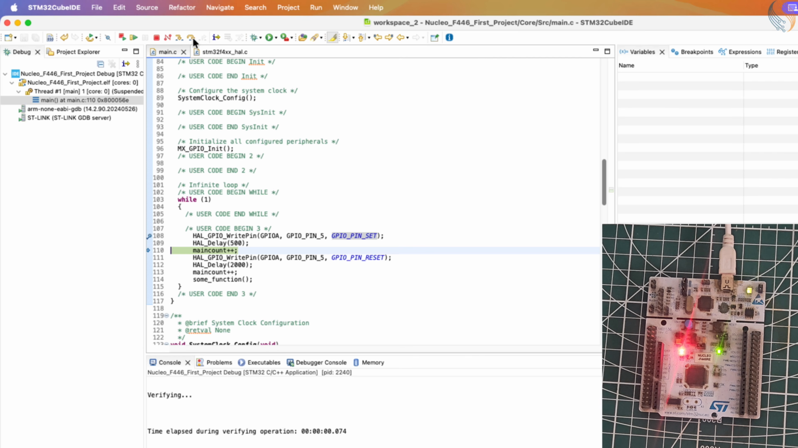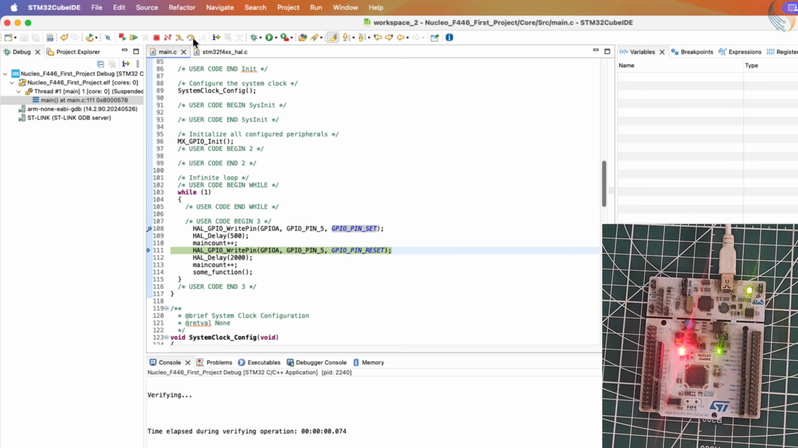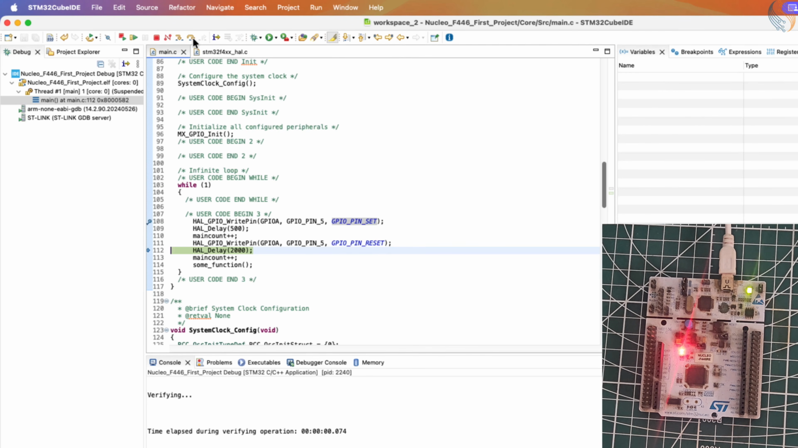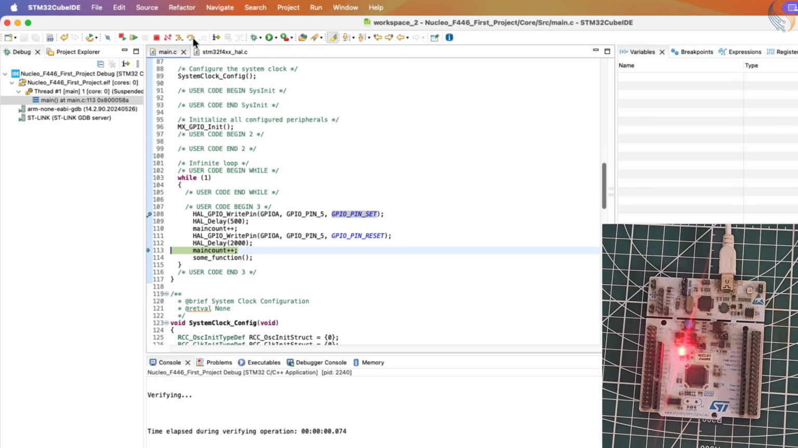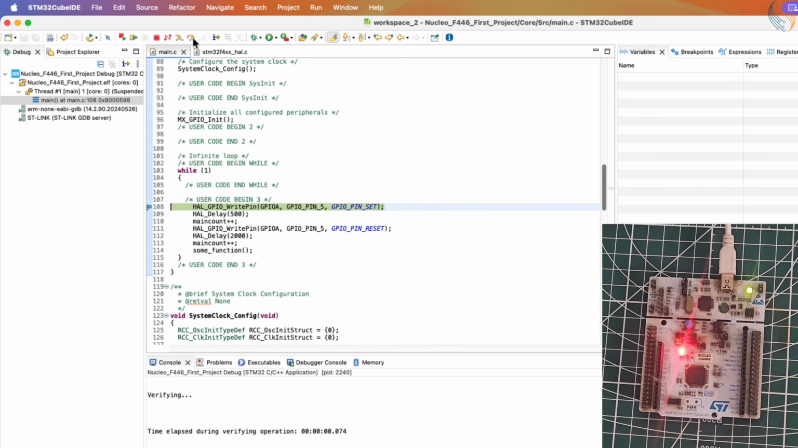At this point, the variable main count has been incremented. Then the LED is turned off. After that, we execute the 2-second delay, increment main count again, call the function that we created earlier, and finally the control returns to the beginning of the while loop to repeat the process. If we press the run button again, the program will continue executing. However, it will pause every time it reaches the breakpoint that we set earlier.